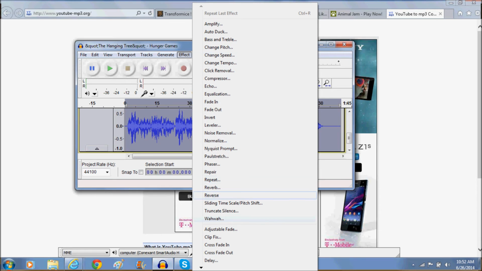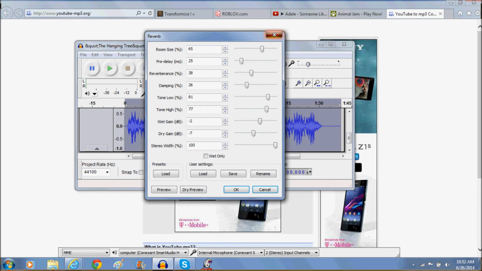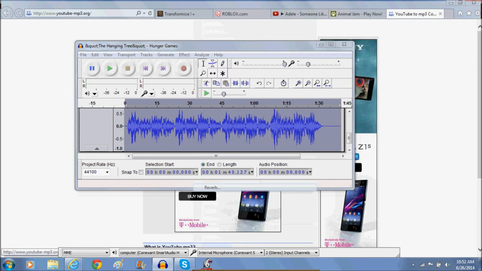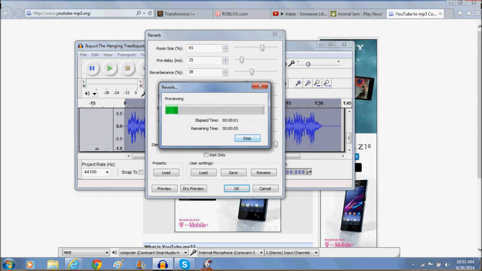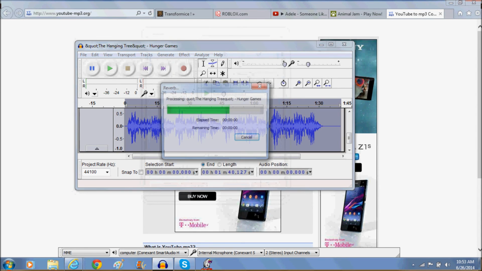Or if you want to make it like you're alone and in an isolated place, let me show you. Go to Reverb, and then you just mess around with this. You can mess around with wet gain and dry gain. That's the main thing you want to do. And you mostly want to put this at like 10. Let me put that back, or like that, and then you can preview it.